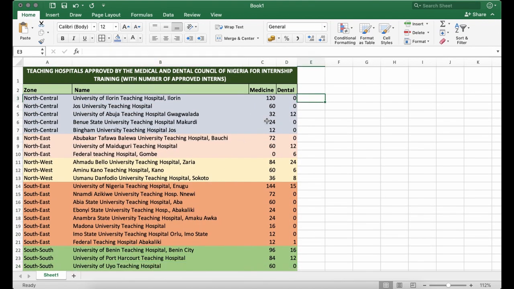Now that we're done with that, we can easily tell the highest recorded approved intern for that particular zone. In this case, the highest number is for University of Ilorin Teaching Hospital with 120. Same here, we can see from the northeast, that is the Abubakar Tafawa Balewa University Teaching Hospital. And then we can see the Ahmadu Bello University Teaching Hospital here with 84, and so on and so forth.